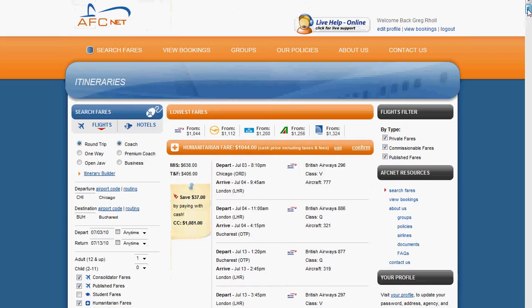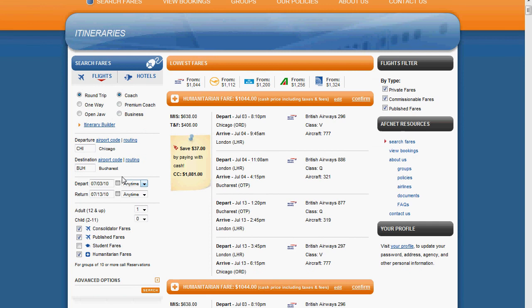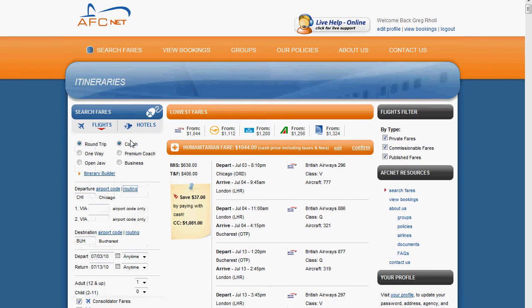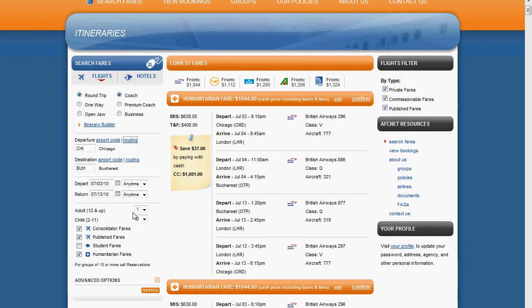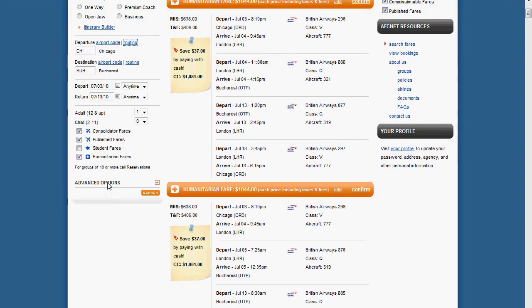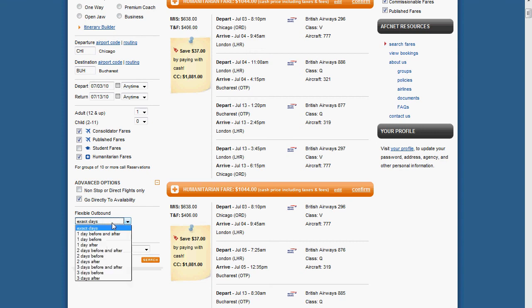So let's look at some other tools shown on the website here for helping you to get better flights. The routing tool is nice. If we click this open, you can force the routing via different airports. Do that on the outbound and the inbound. You can also open up advanced options right there and select a non-stop flight, or do flexible outbound and inbound days up to 3 days before or after departure.